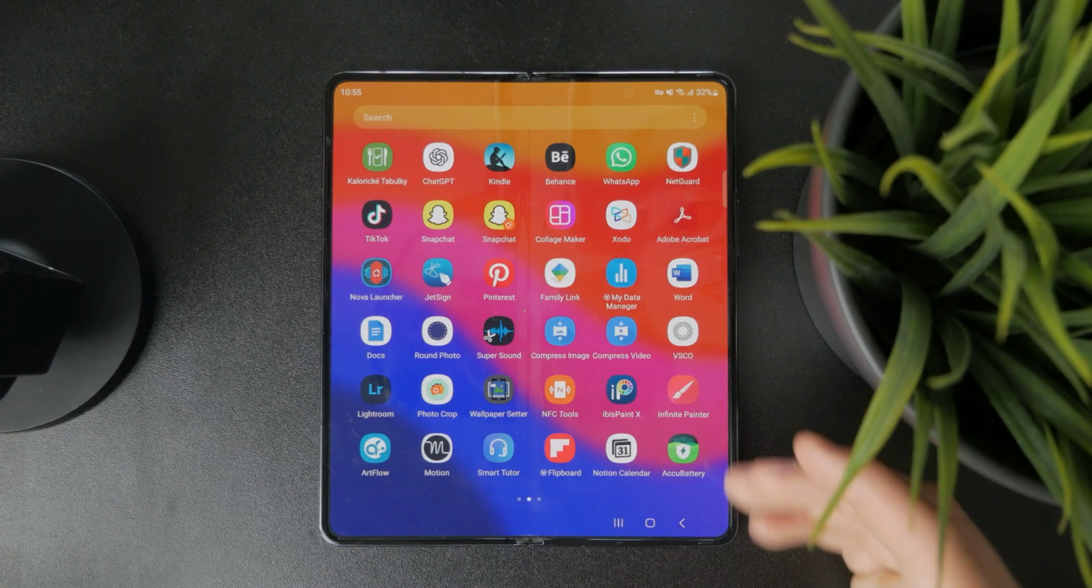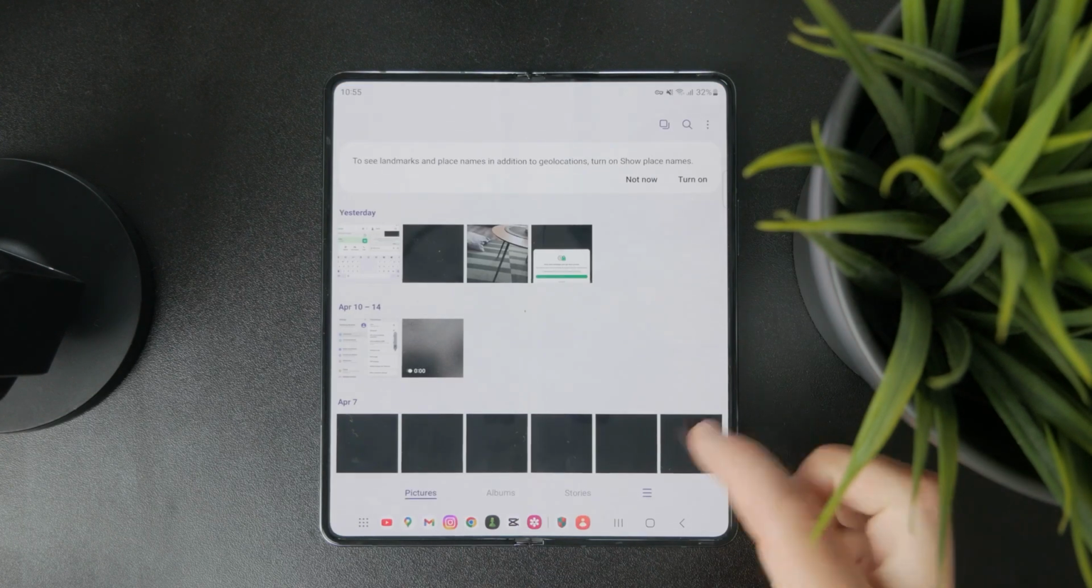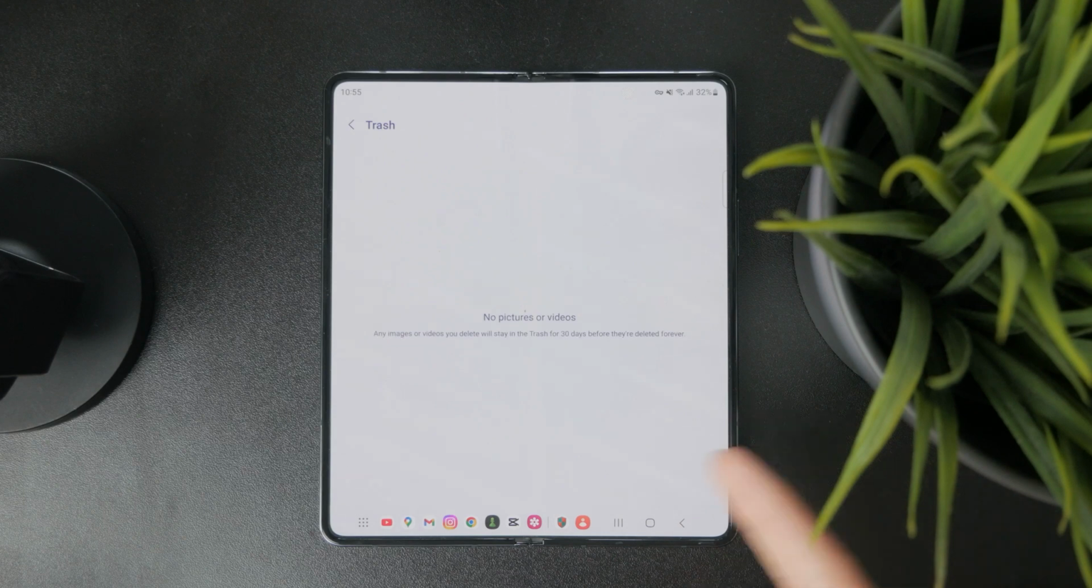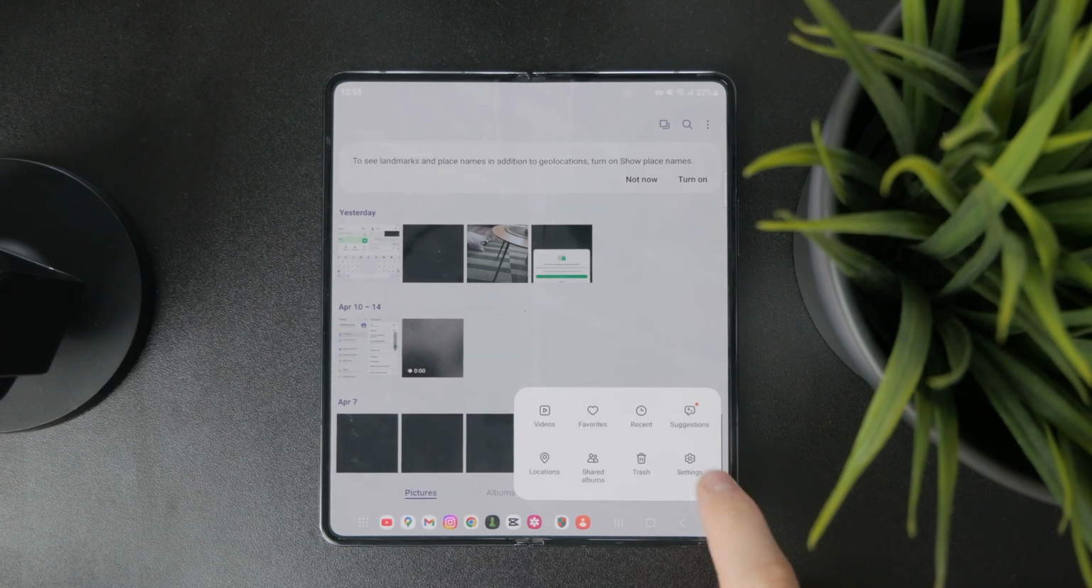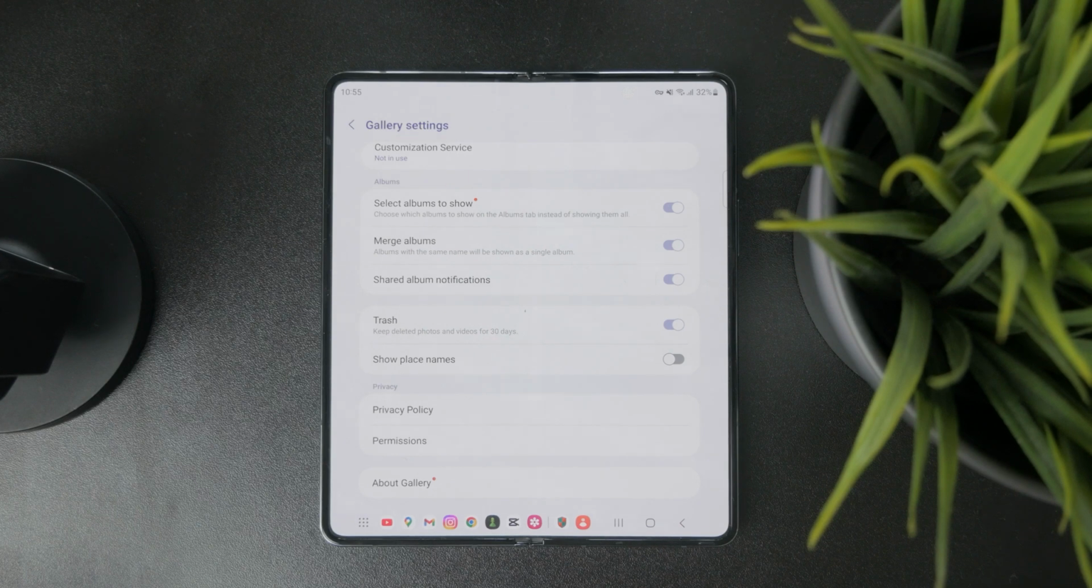Naturally, they might have been deleted, in which case you need to open up the three dots or three lines for more options and click on the trash to see if it's not there by any chance. So that's obviously the first thing. Also, if you don't have it, just open up the settings and then enable the trash. That might be useful if you just want to get a second chance before removing the photos for good.